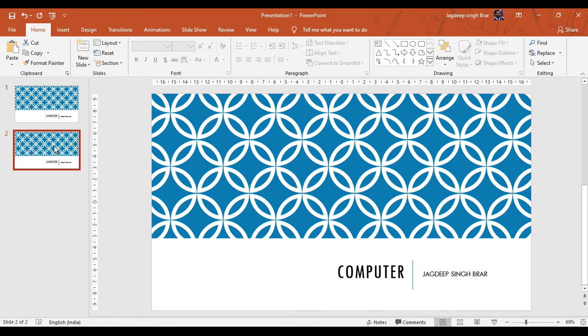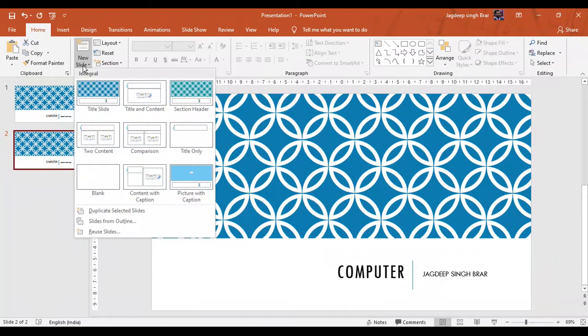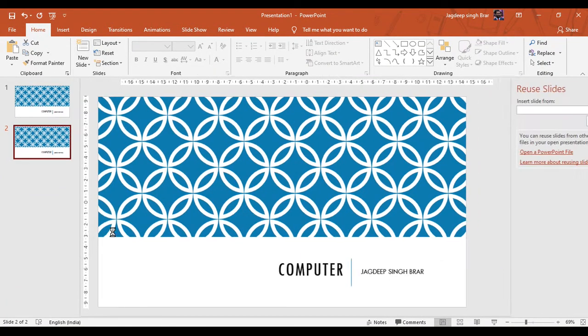If you want to reuse a slide from an existing presentation, you can use Reuse Slides. For example, select the Reuse Slides option. The Reuse Slides task pane appears to the right of the screen. First of all, you have to click on New Slide. Then click on Reuse Slides.